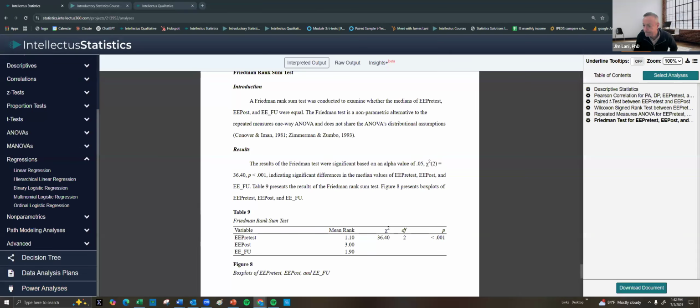Okay. So wait, we do have an expert in here. SPSS is a 1956 Volkswagen, Intellectus a 2025 Tesla. I accept that. The cost of these things, obviously R is free. Okay, so fair enough comment there, Donna.